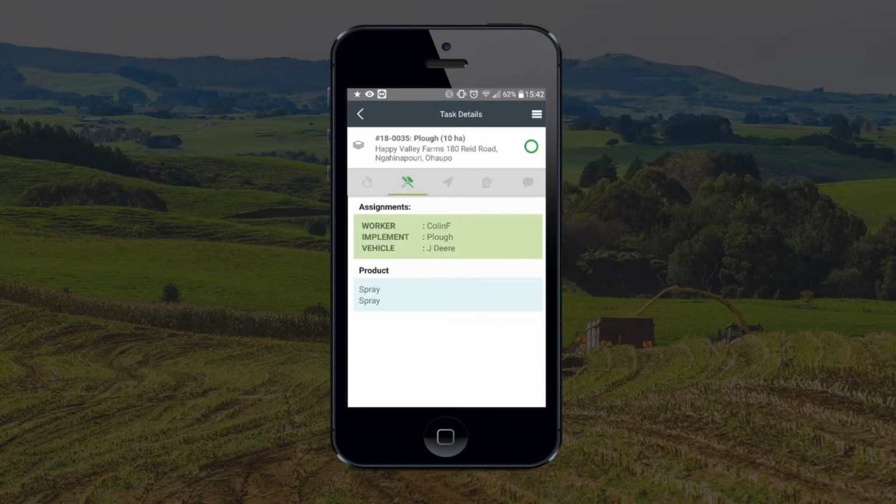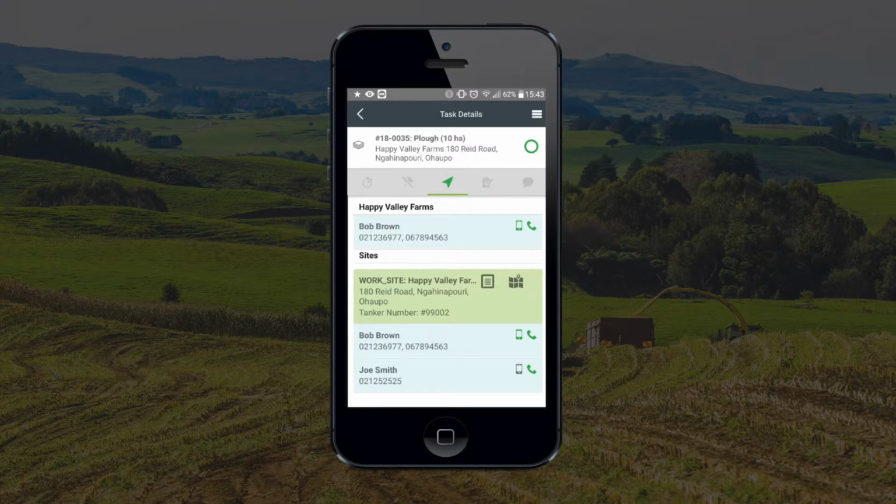We can see that Colin is the worker, he needs a plough, and he's using the John Deere. There's also 2 types of spray that we need to complete the task. If we move on to the third tab, we'll see any customer and site information. So first of all, we have the customer and any contact number that he has. The green mobiles on the side allow you to click on them and actually call this contact.